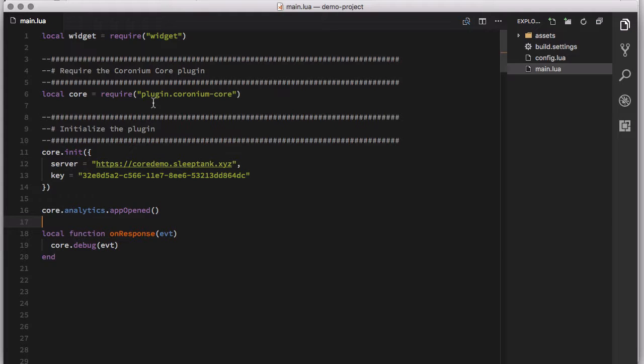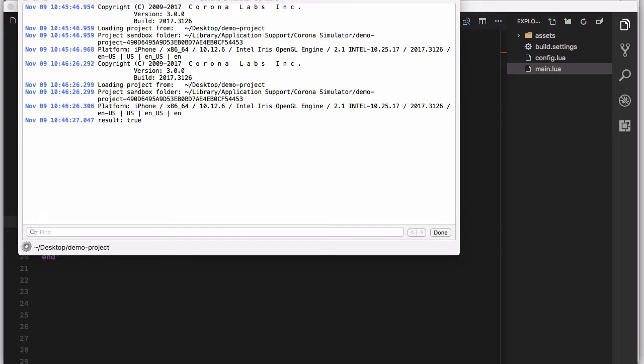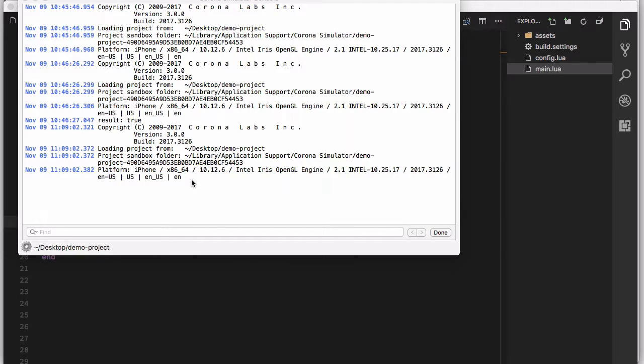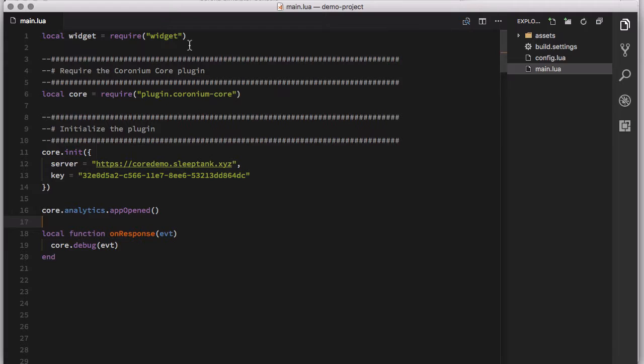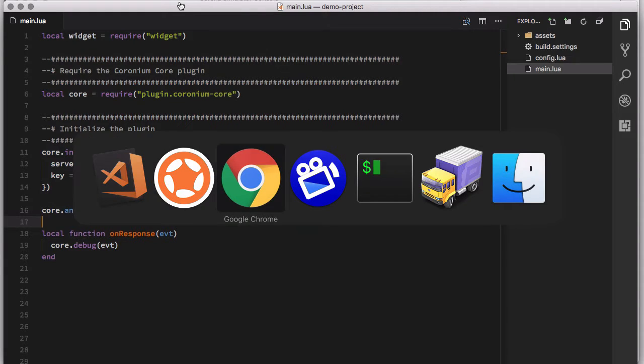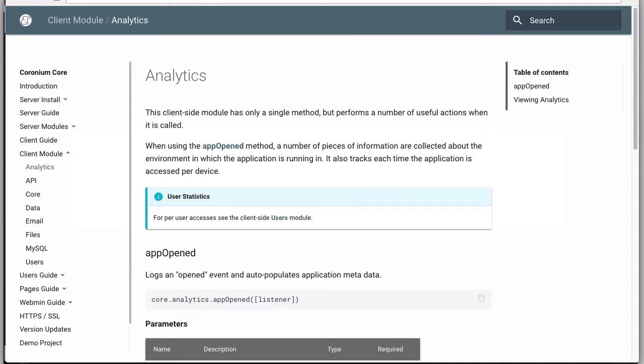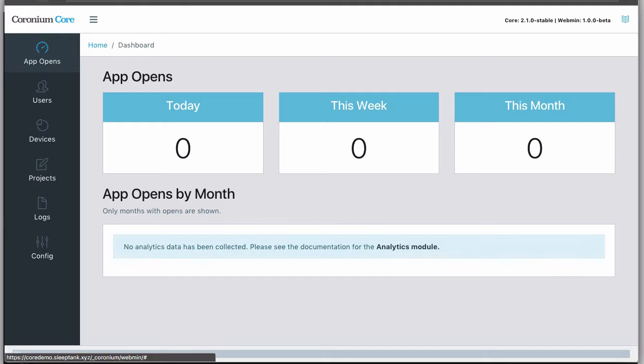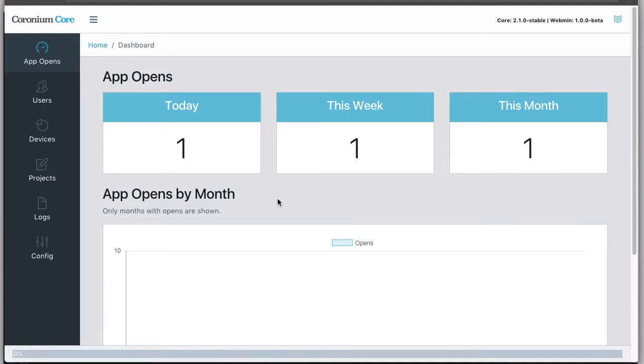I'm going to go ahead and save this file, and I'm going to jump over to Corona and refresh it. And again, because there is no listener, we're not going to see anything special pop out here in our console. But what we can do now is jump over to our webmin, which we had set up. And now once we refresh this page, we can see that we now have some actual metrics being collected.